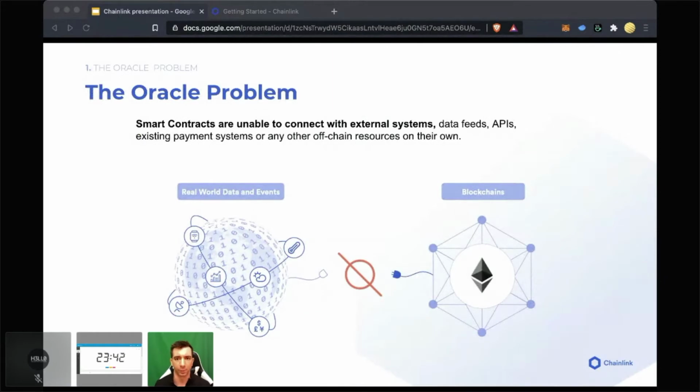What is the Oracle problem, right? And understanding the Oracle problem is really the most important piece to understand Chainlink, because we need to understand that smart contracts themselves can't actually connect to external data or any off-chain resource on their own. And this is a huge limiting factor for smart contracts, right? Because if we want them to stay this walled garden, this is great.